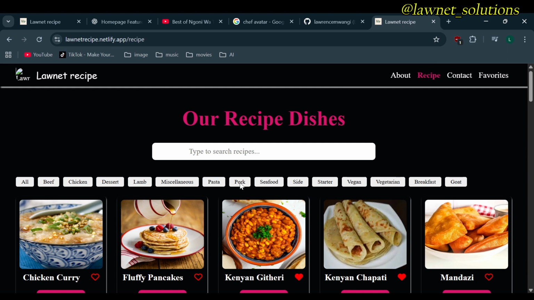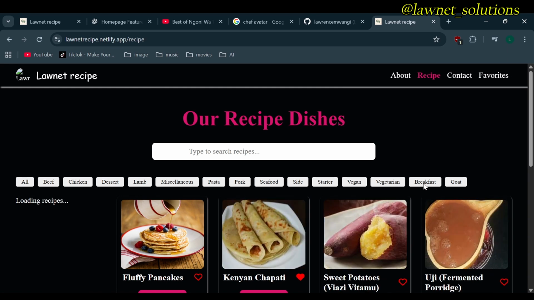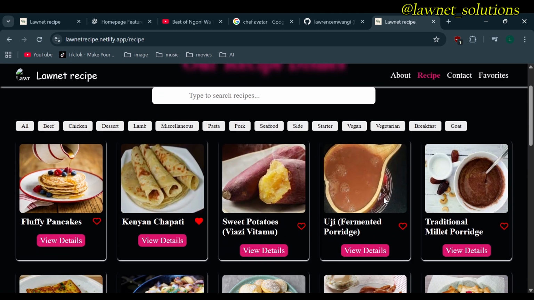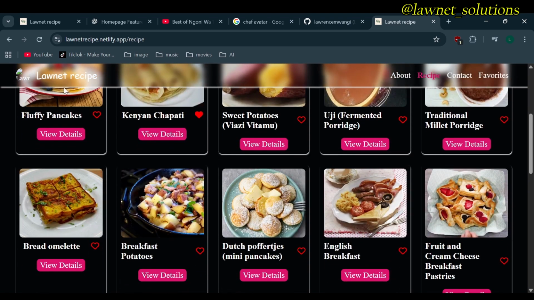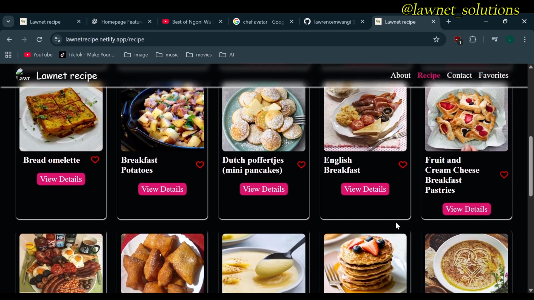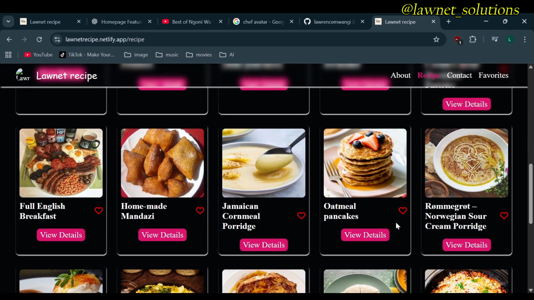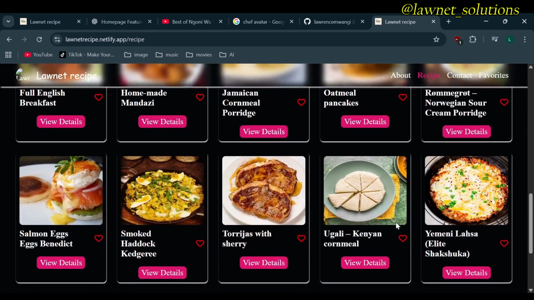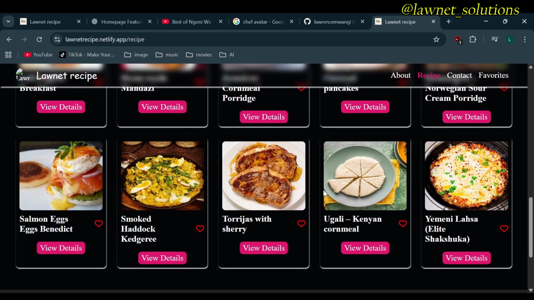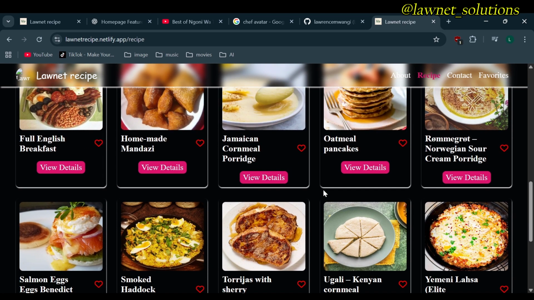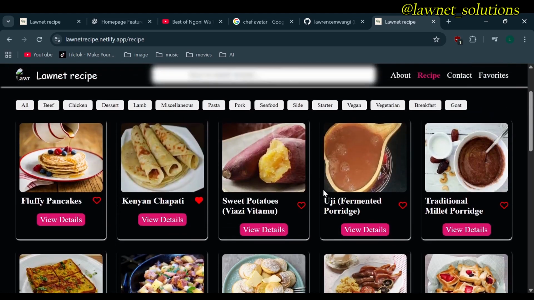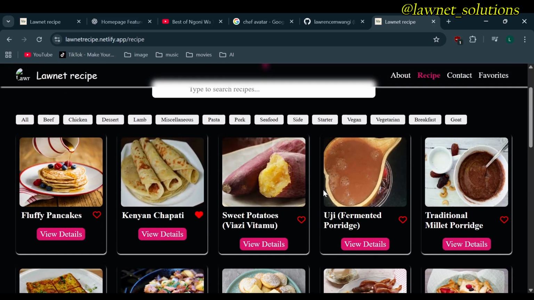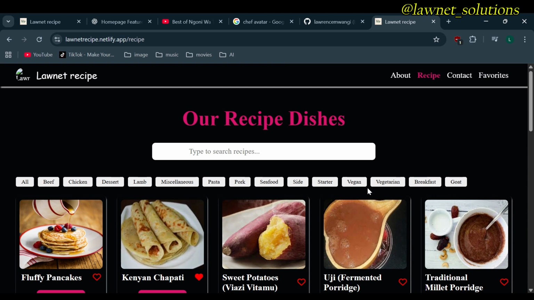Let's say you want a suggestion for your breakfast, you just click breakfast and all the food that you can eat for your breakfast are listed. Things like chapati, sweet potatoes, pancakes, homemade mandazi, all the food that you want for breakfast are listed. So maybe you can take one and try to cook it. These categories help you to filter things by what you want.